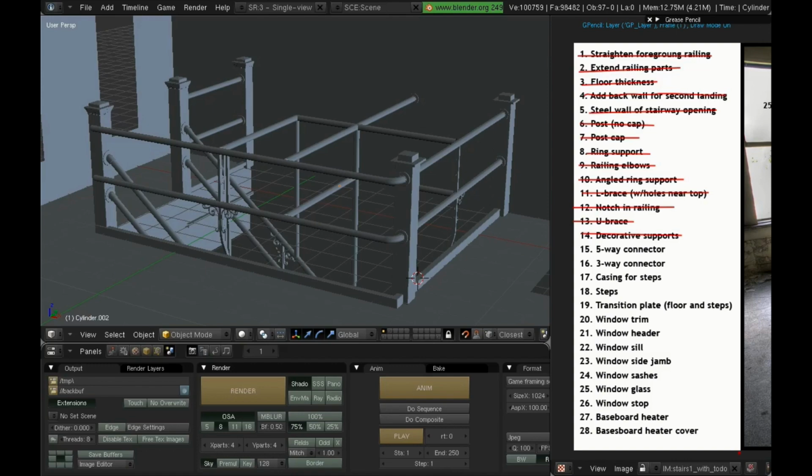In this part we're going to complete the modeling. So let's get started.